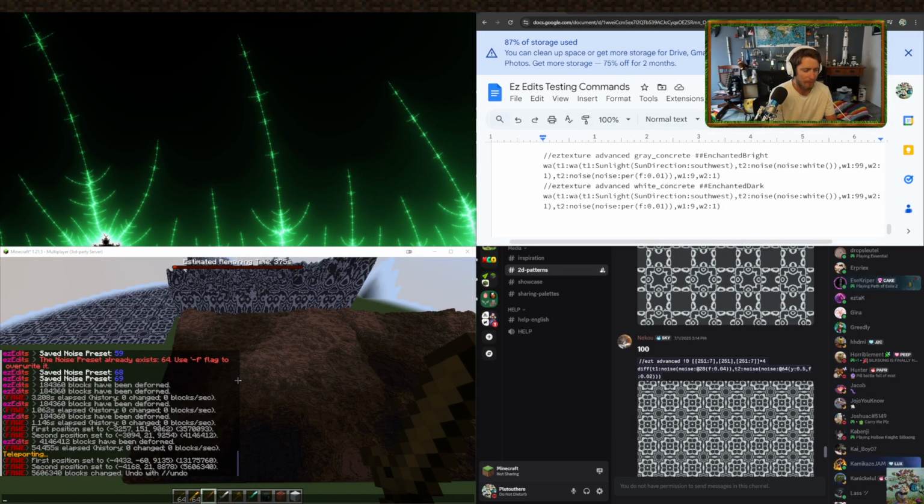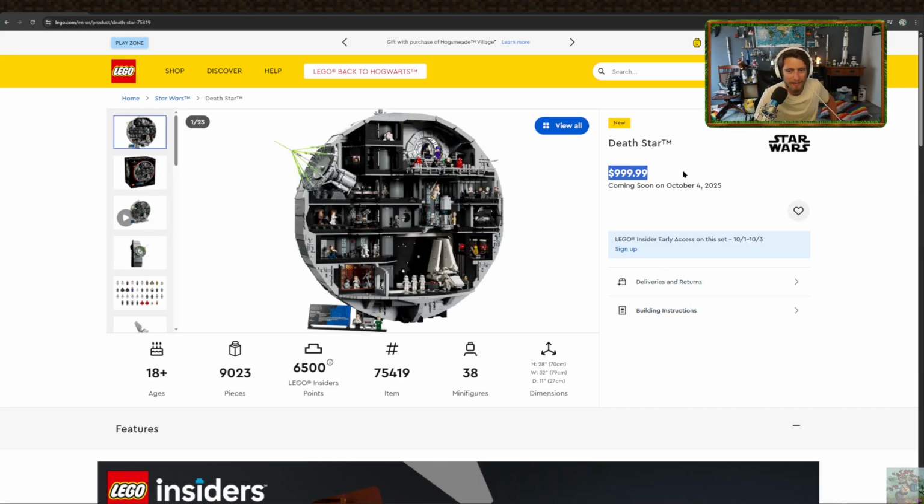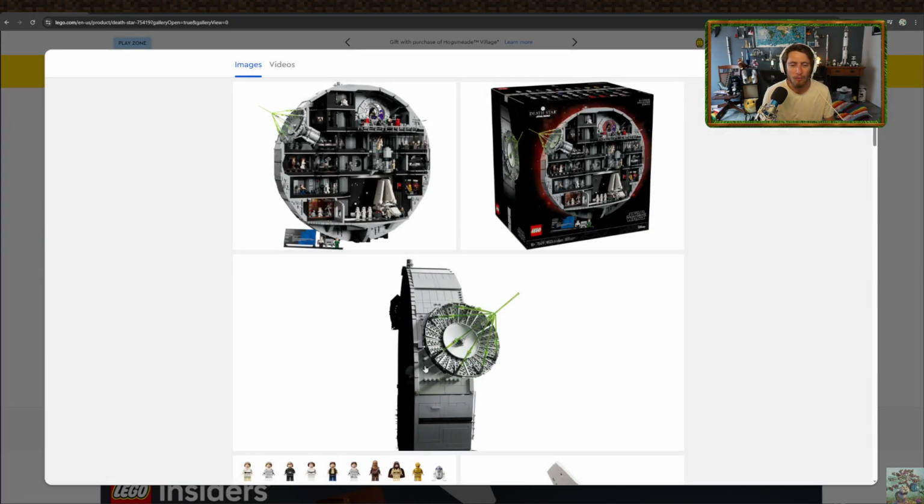I did want to talk about something Lego related. If you haven't seen, they released this recently. Yeah, that price is real. Holy crap, is this not what we wanted? I don't know who wanted this, but it's not me. I don't want this set. I do not want to pay $1,000 for this. This is not something I want to display. This is just the worst version of this that I could possibly imagine.